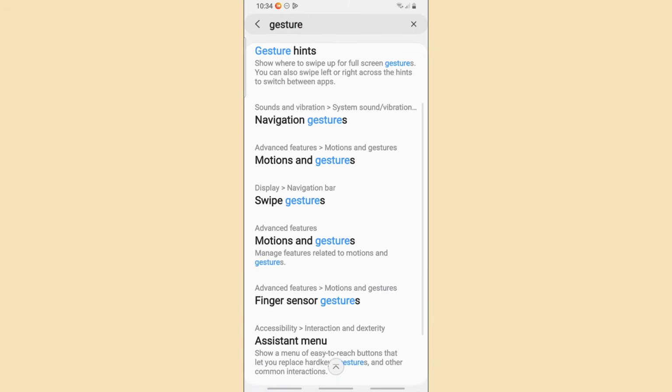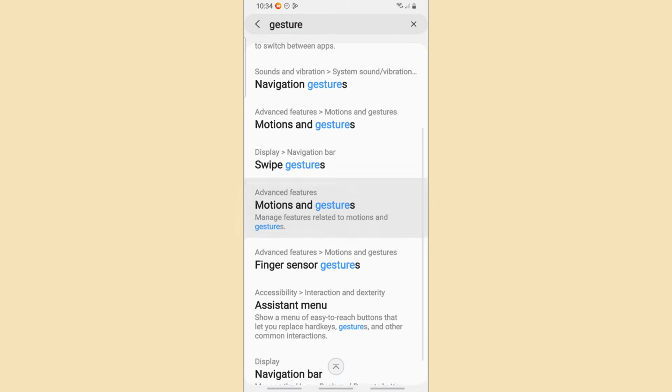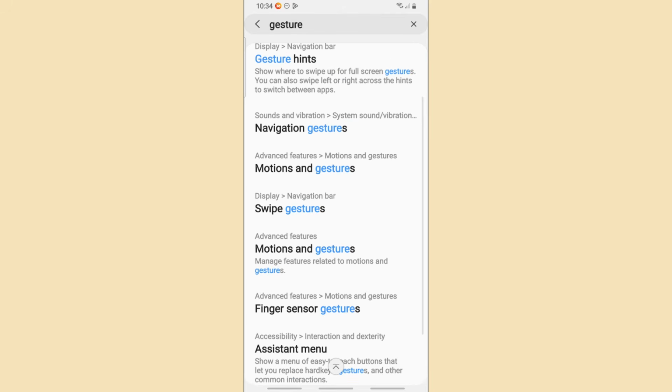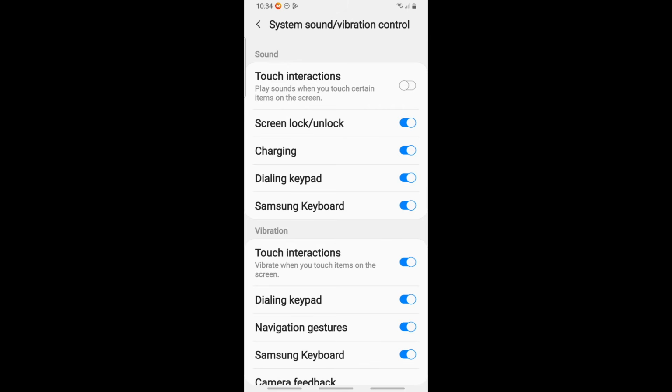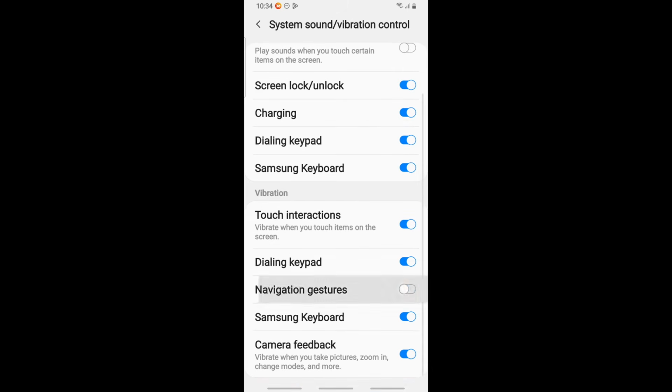So the most important thing is scrolling down and try to find navigation gesture over here. Now, over here, you should be able to see here navigation gesture. So make sure this is turned on.